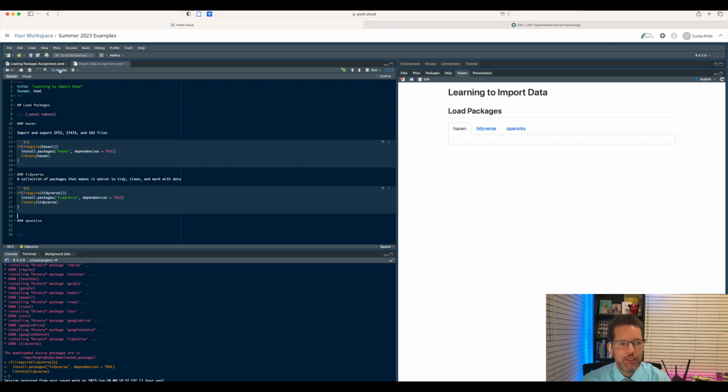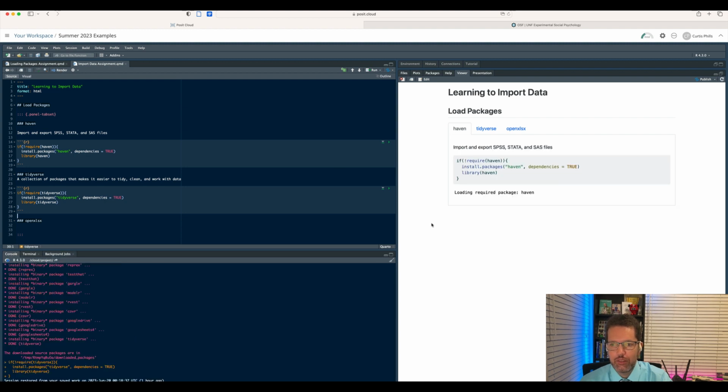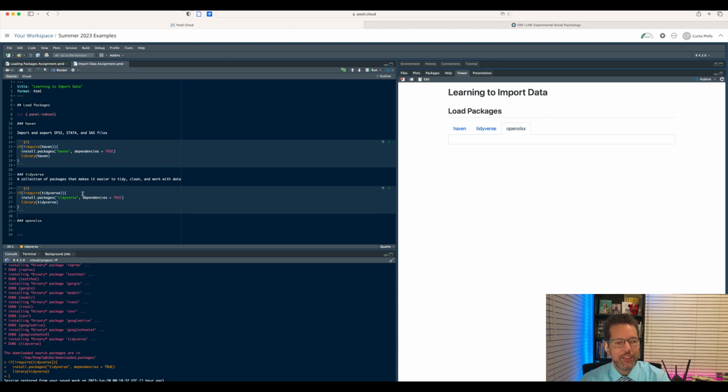And if we press render, we'll see how nicely this all looks. So now here's Haven, a nice description of what Haven does, the code to load it. Here's tidyverse, a nice description of what tidyverse does, and then the code to load it. And now all we're left with is OpenXLSX.